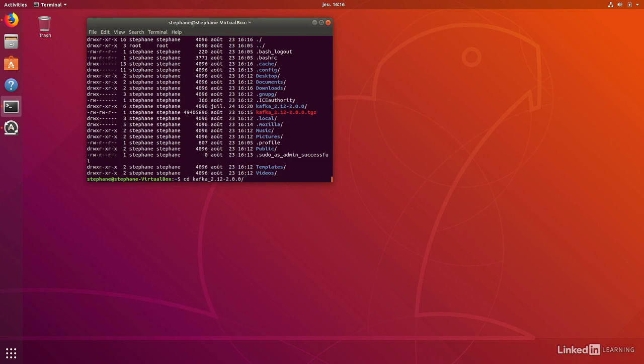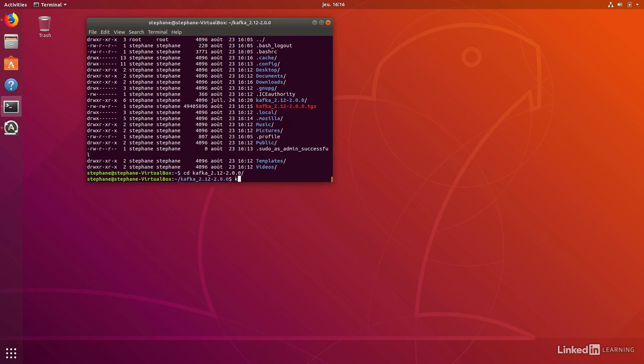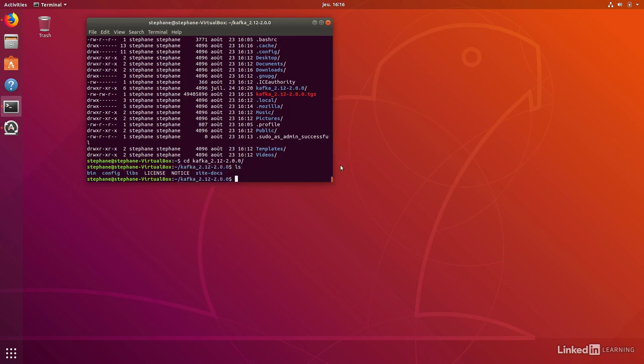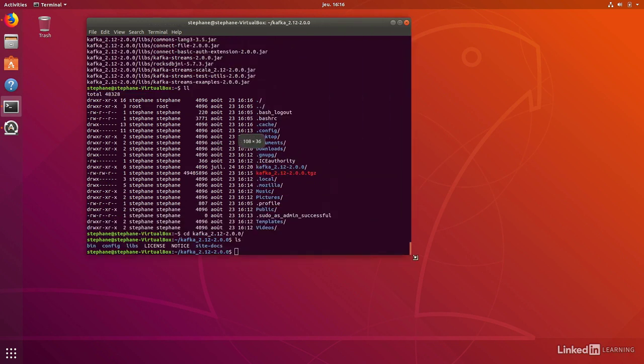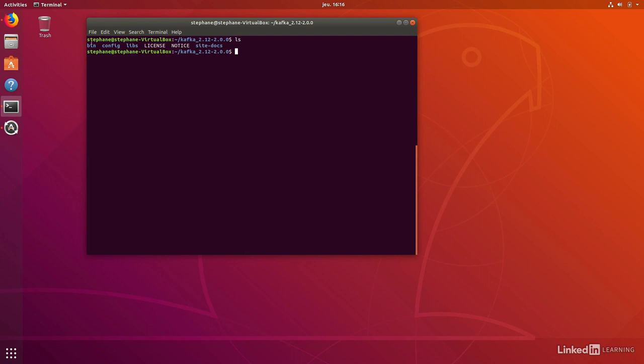So I'm going to go into this Kafka directory, and press ls. As you can see, we have a few files in there. So I'll clear this and ls. We have bin, config, libs, site-docs, etc. We just want to make sure that Kafka is working, so we do bin/kafka-topics.sh and press enter.